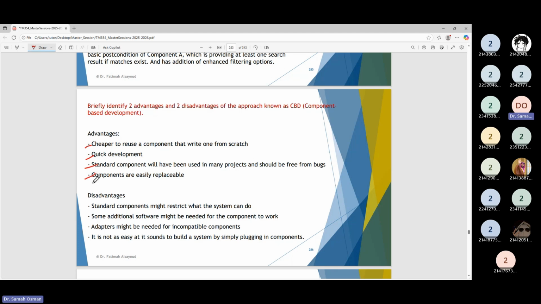Components are easily replaced. If they tell me, for example, that creating an account needs more specific details, it is simple: I will just remove that component and add another feature instead of changing the entire system. So using components, you will have 4 advantages. It will be cheaper to use, quick development, it will work in different projects, the same project for sure, and it will be easy to replace if any change happens.